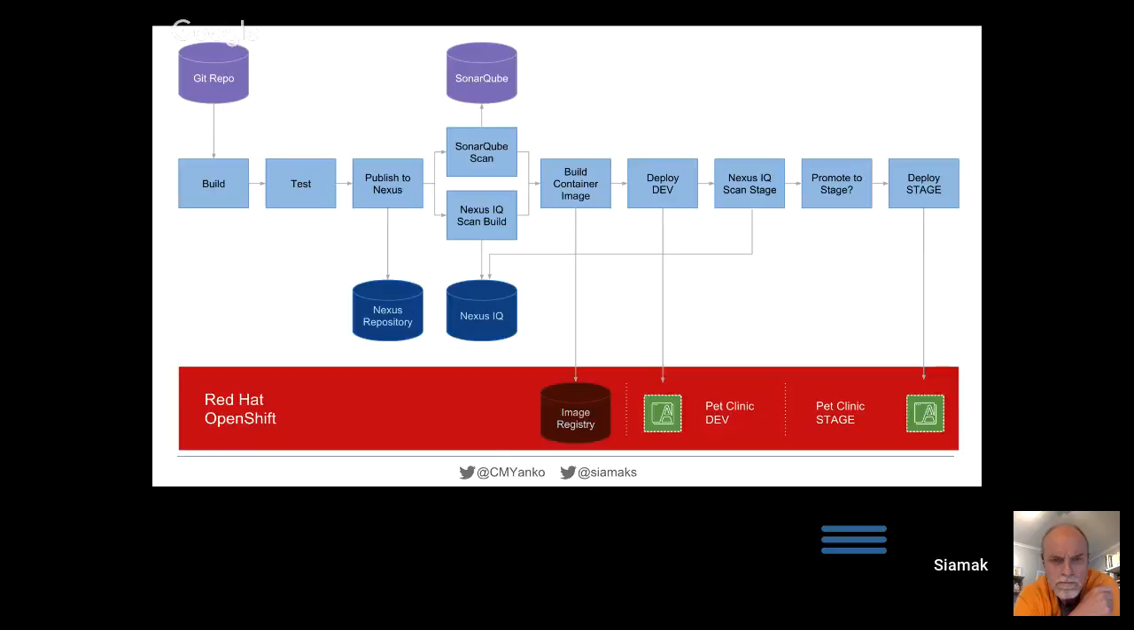And along that process, we want to also make sure that we're not pushing anything bad security-wise into these environments. So we're going to use Nexus IQ to scan it at different stages and make sure that we fulfill those criteria that we have around security for our application. All the infrastructure I'm going to show you is running on OpenShift, including the application itself.